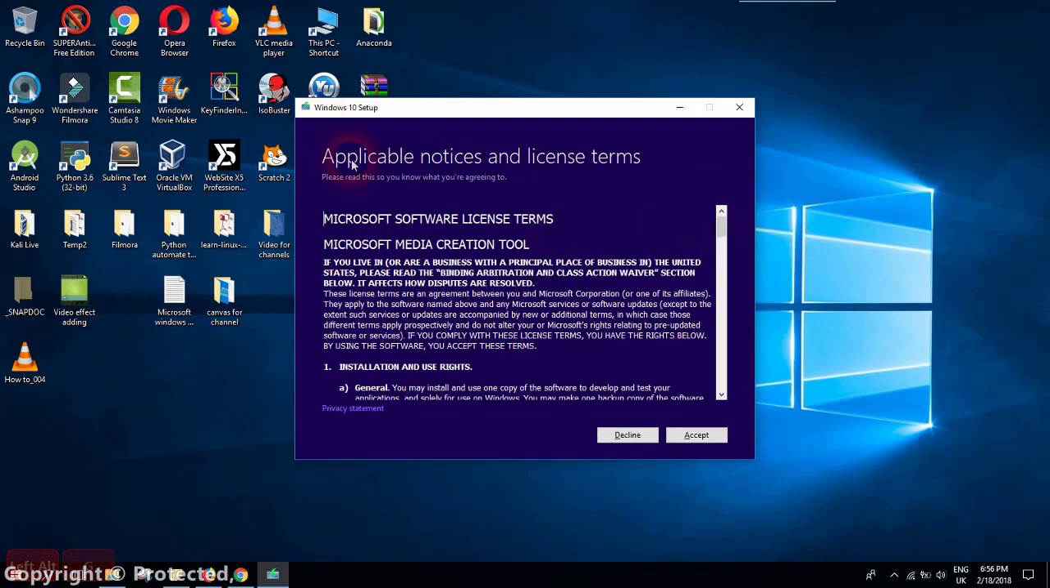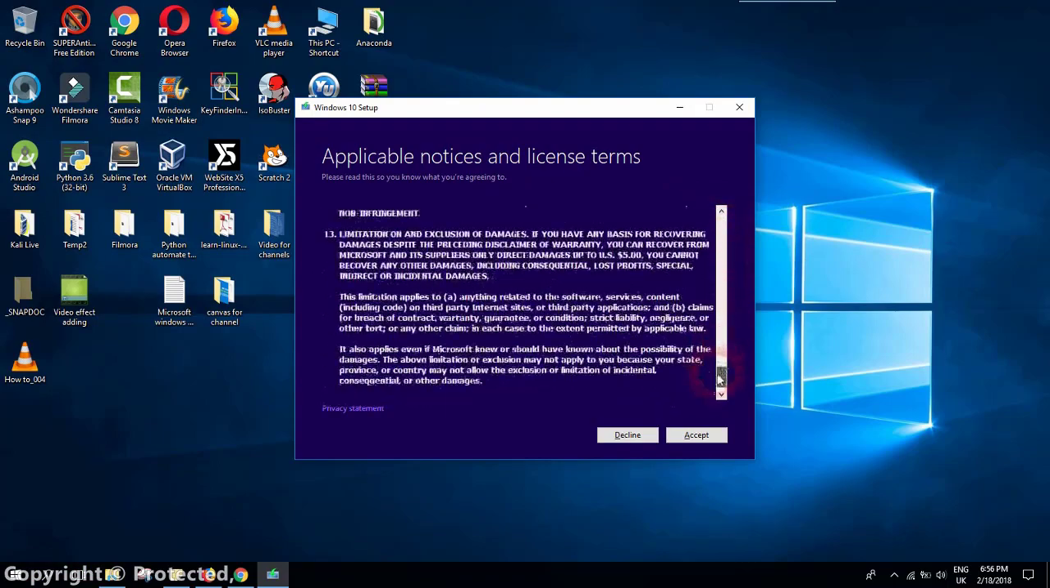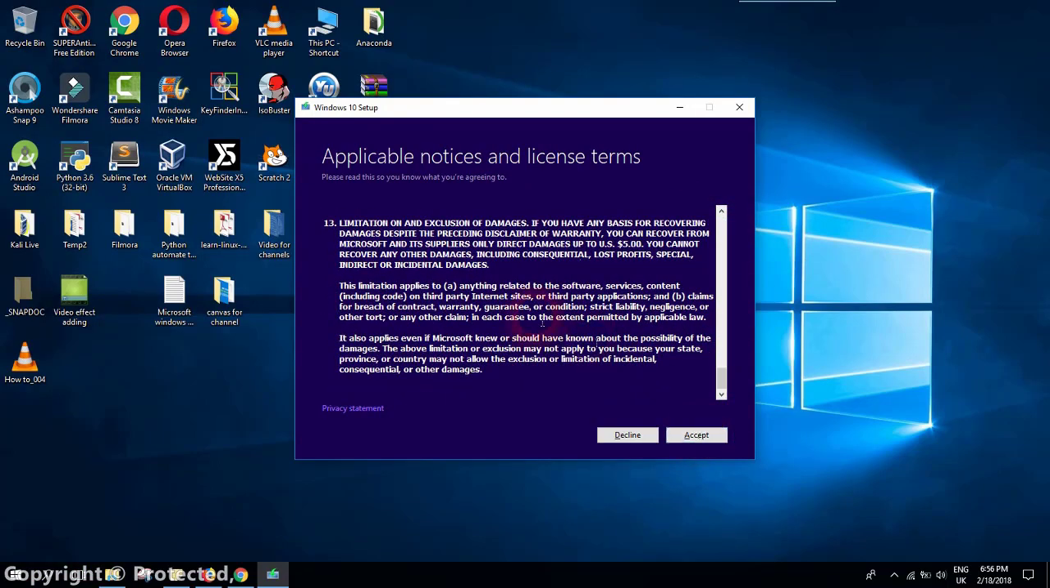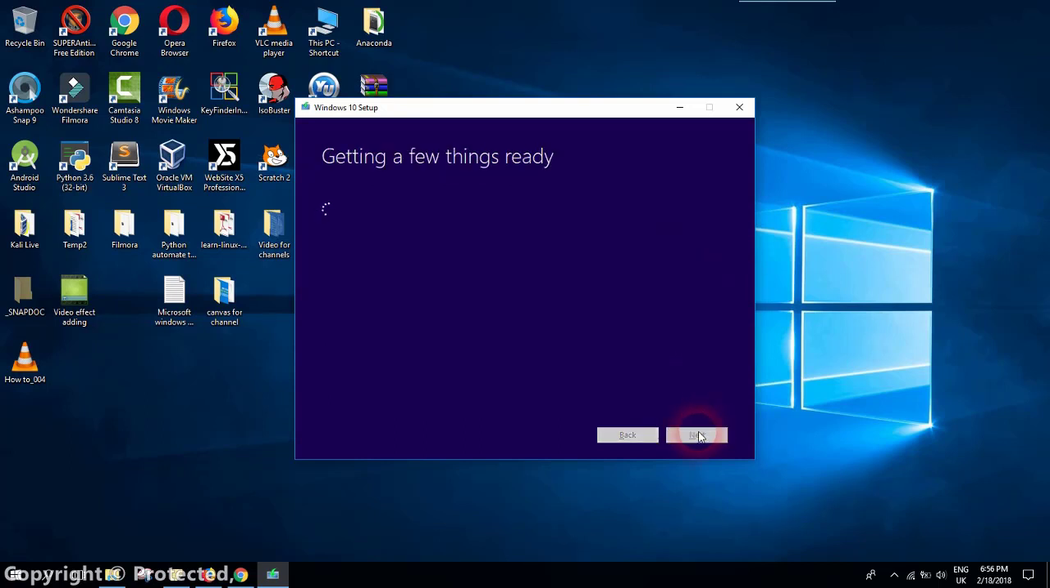So now we are ready. It shows the applicable notices and license terms. I suggest you go through it before you click accept. For me, I know this kind of limitation, that we cannot resell and so on, so I will just click accept as I already read it before, and I will continue.